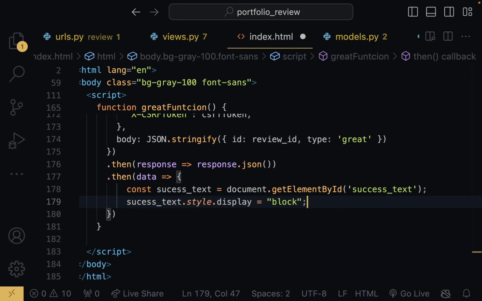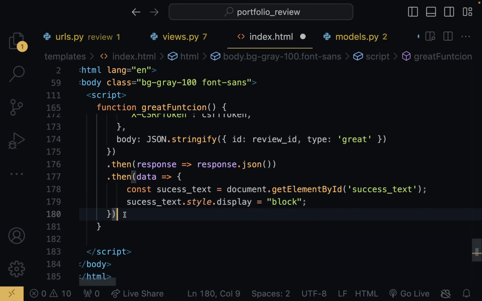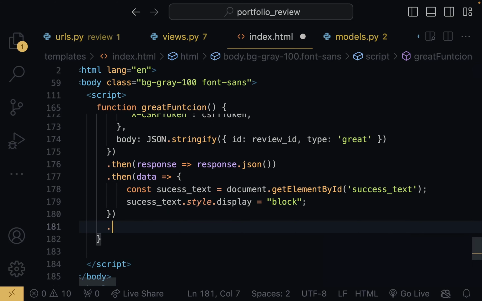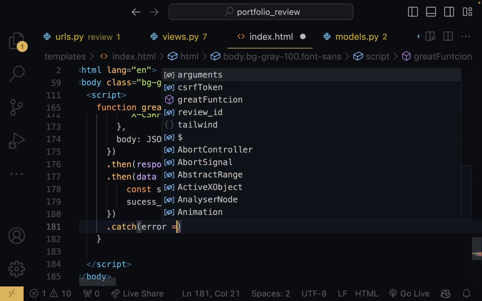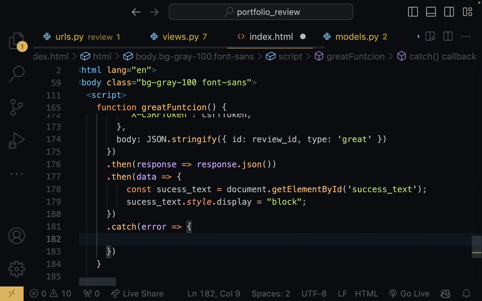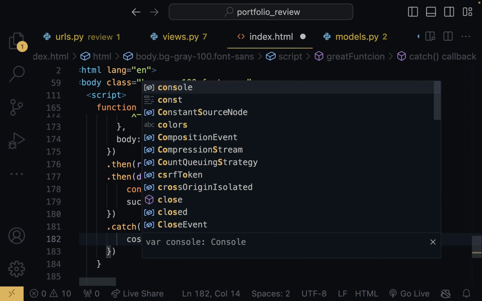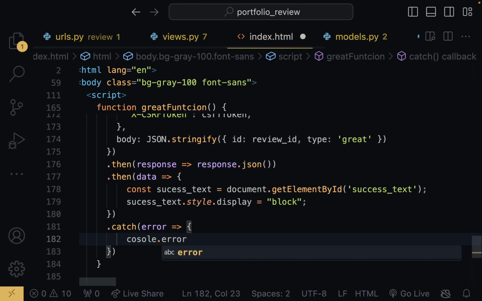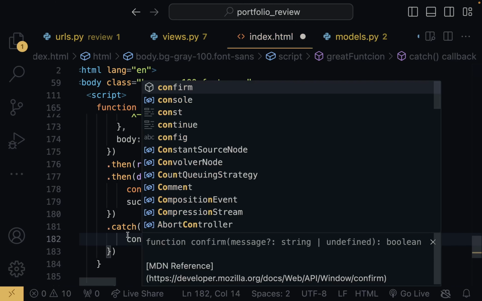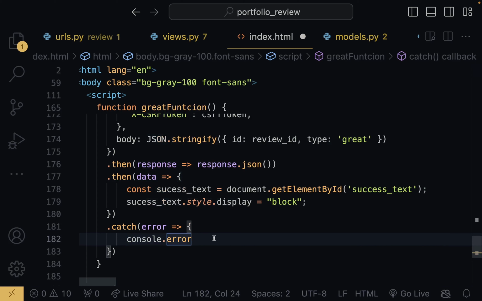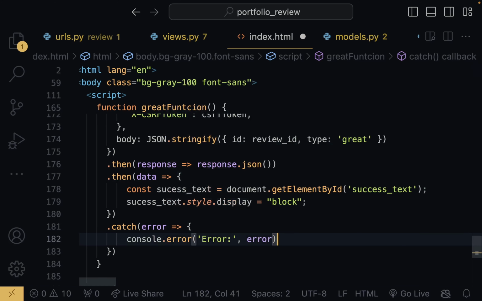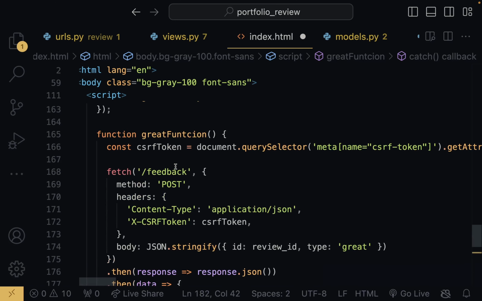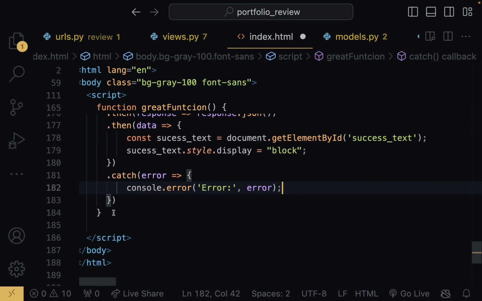Now just like this. What we're then going to do is to say .catch(error), and then we're just going to say console.error. Just going to print out the error and say error, just like this, and add the semicolon. Now this is going to take care of this great function.